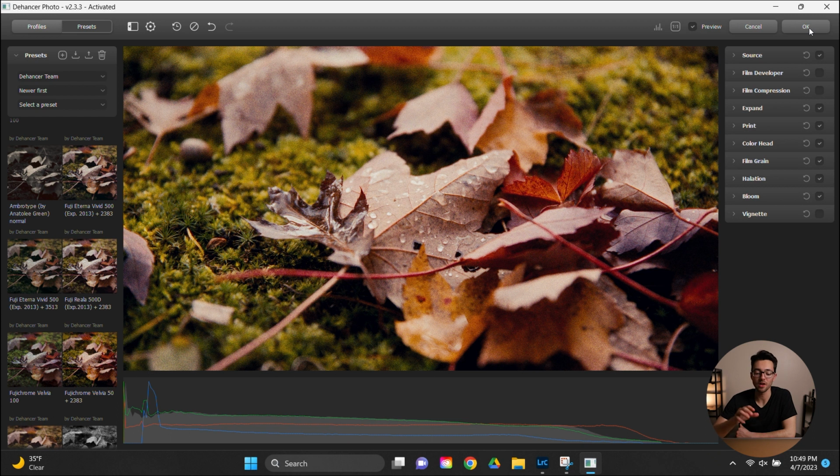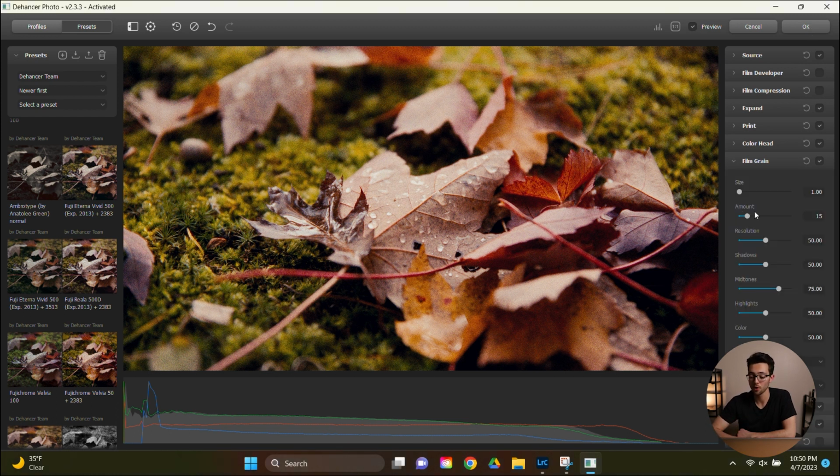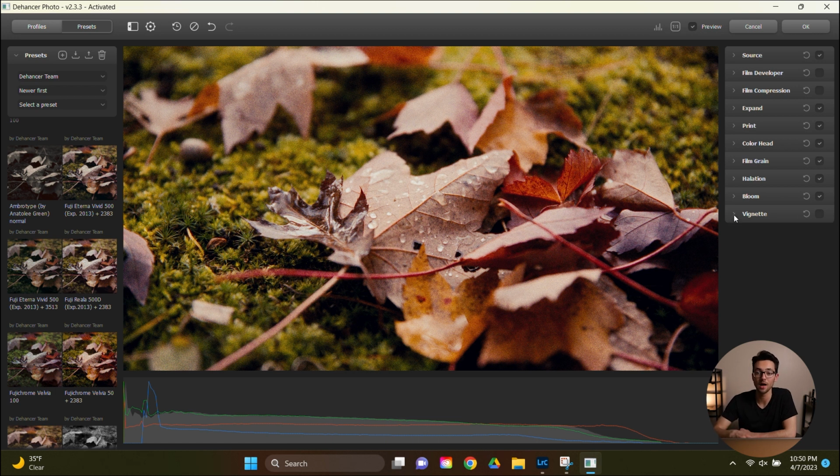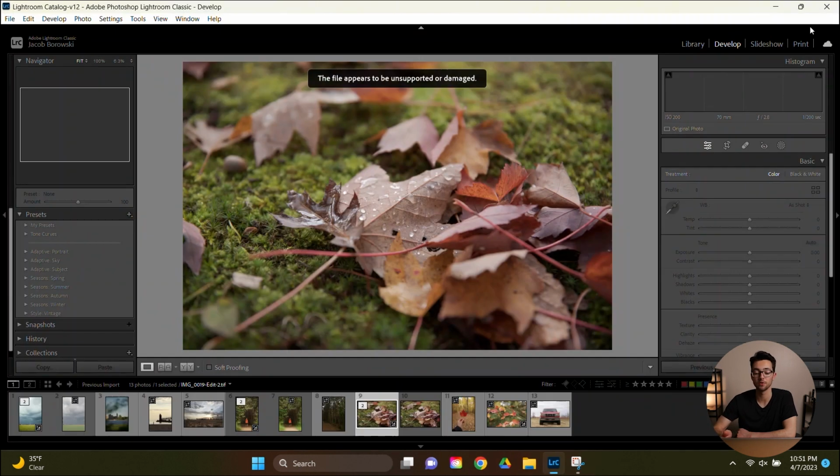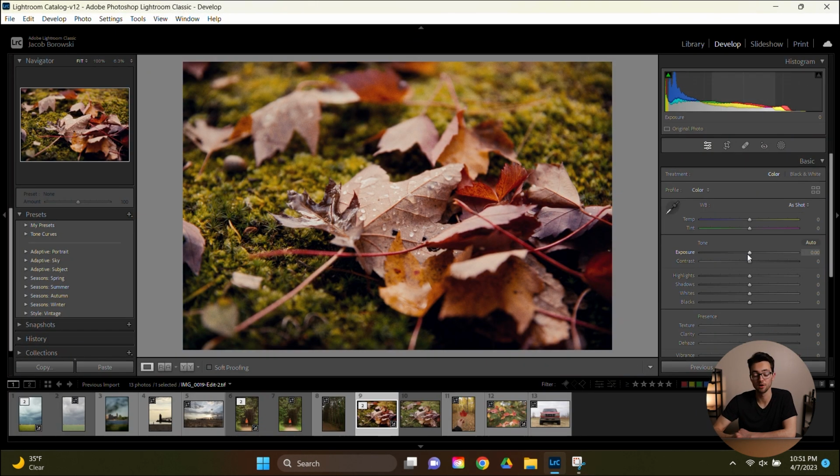So the biggest issues I had with this preset were the amount of film grain and the vignette. So what I did was lower the amount of film grain from 20 down to 15, and then for the vignette, I just completely turned that off, because what I'll end up doing is just adding my own vignette in Lightroom. So from there, we'll just go back into Lightroom, export this back into Lightroom, make our final adjustments right here, and right there, that is our final product.